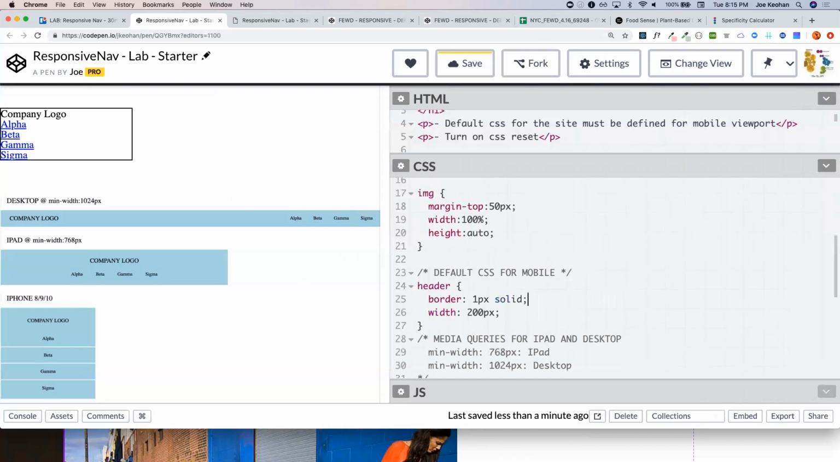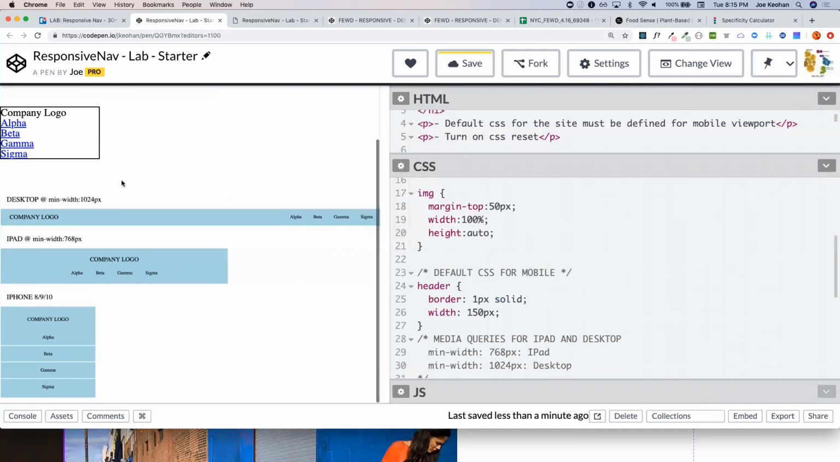Maybe it's a little bigger. I don't really care. I'll make it smaller. This doesn't have to be perfect. So maybe it could be, I don't know, 150 pixels. There we go, right? 150 pixels.